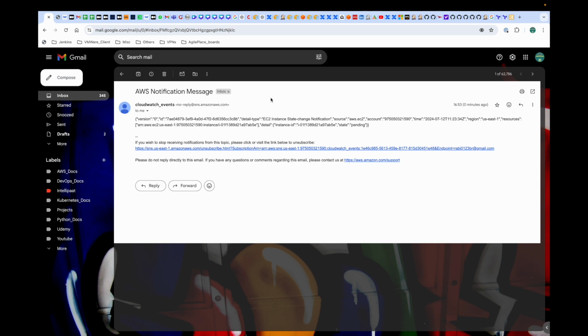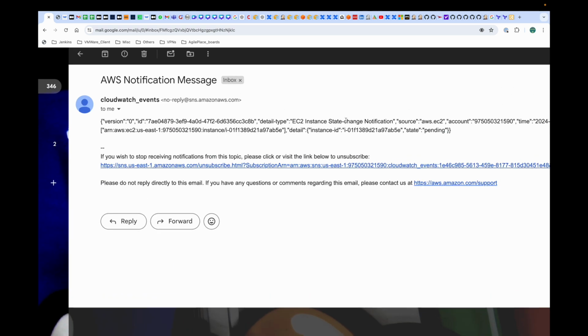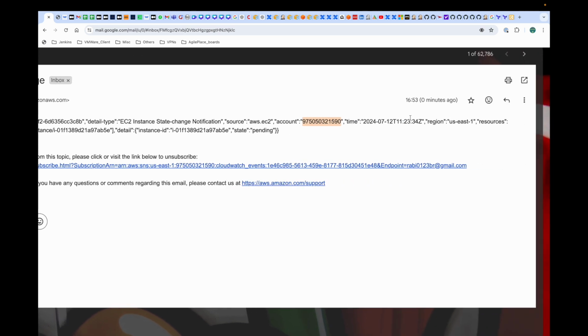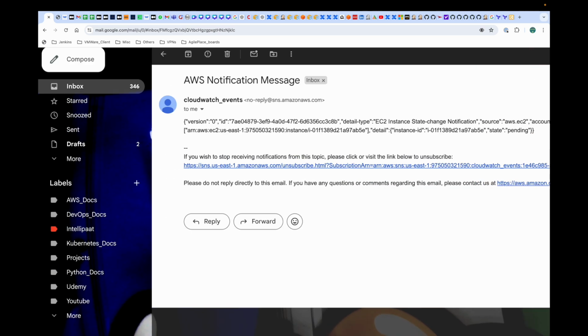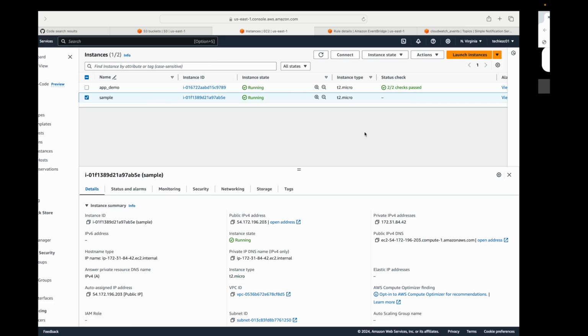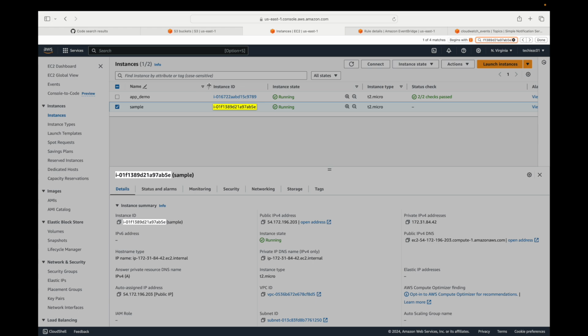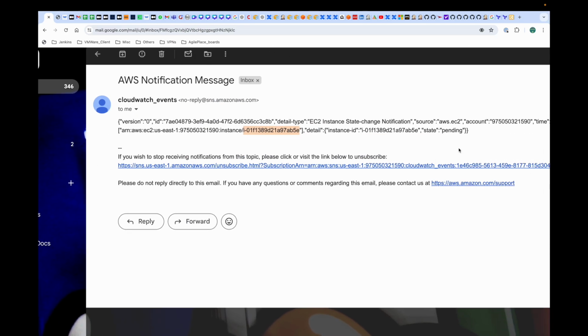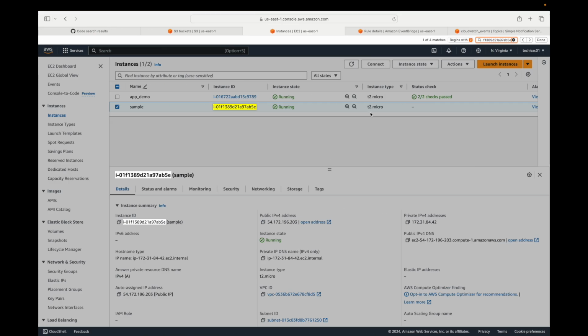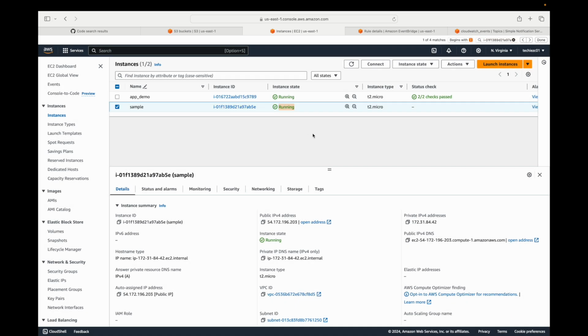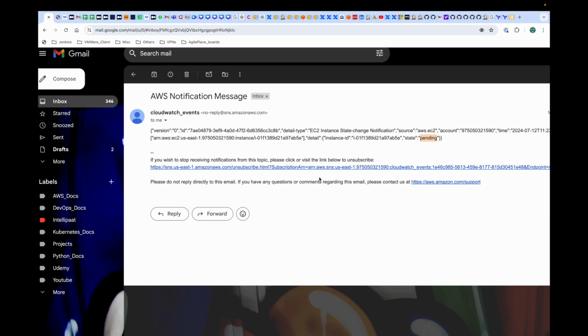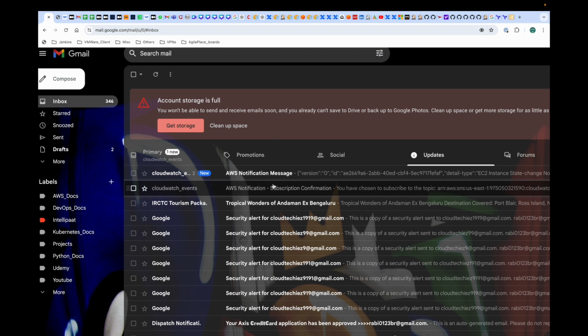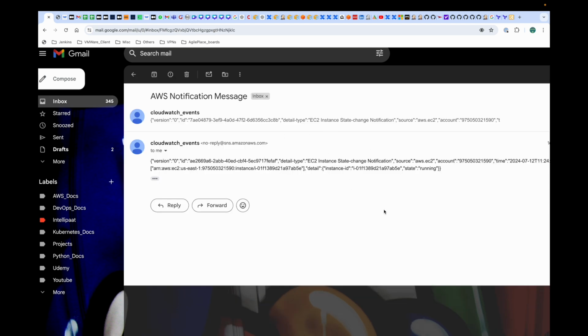You should be able to see the notification. So here you can see state change, your account ID, which region. You can see the instance ID. So here is the instance ID I have, and the state is pending. And let me refresh this. So now it is in the running status. So I should have received one more notification. So let me go back, and here is another notification which is for the running status.